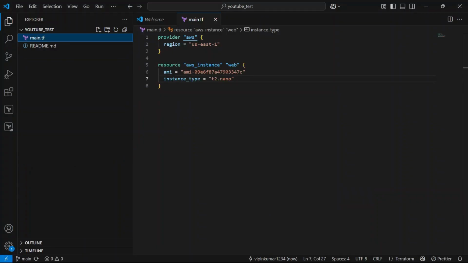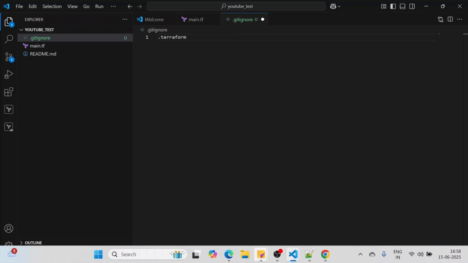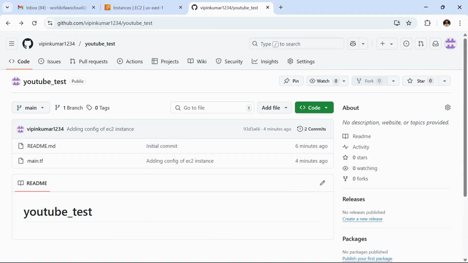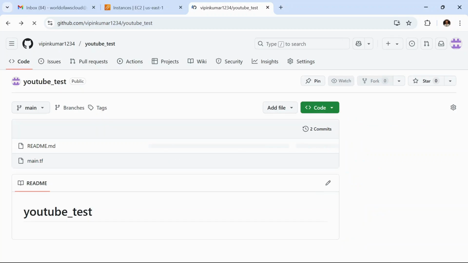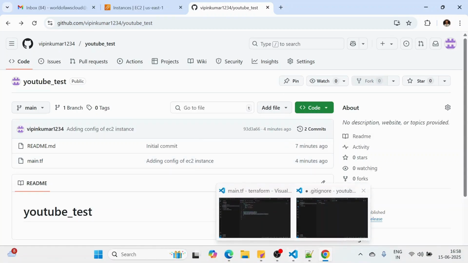So let's go ahead and do it practically so that you can understand it. Here I have written the configuration that will create one EC2 instance in AWS. What I am going to do is create one .gitignore file, and in this file I am going to define which files I don't want to commit to GitHub. As we can see, till now we have only main.tf, and we are committing all the changes to GitHub.